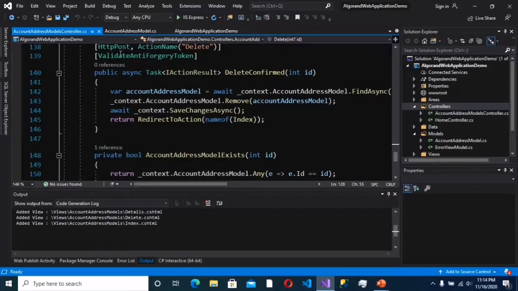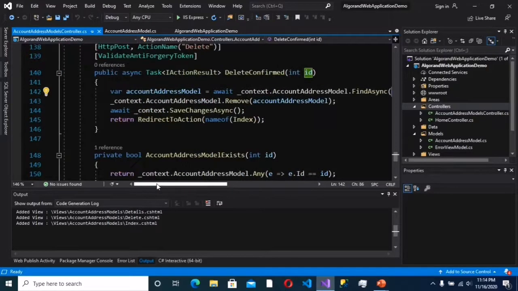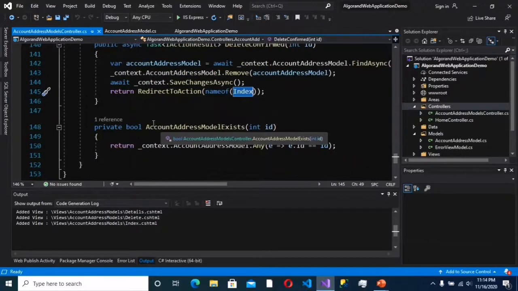So this is the HTTP post. After finding it, we have our find assign key of the ID. It's going to remove it and then save our changes and then take us back to our index page. This is what this redirect to action means. It's going to redirect us back to the name of index, our index page that displays our data.